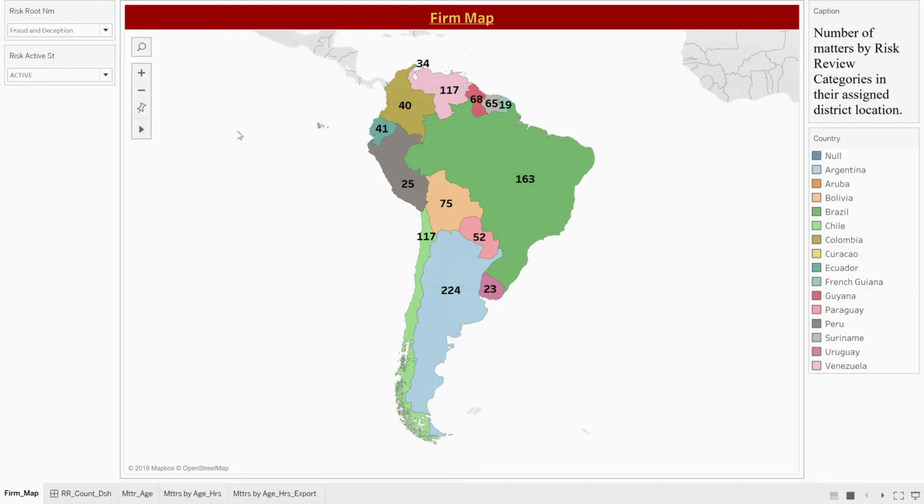So, FINRA has offices all across the United States. Does anybody find a problem with this map of the United States? This is a map of South America. We had to cleanse our data for this presentation. FINRA's data is considered very confidential. We don't share it outside, so we renamed all of our districts to South American countries.